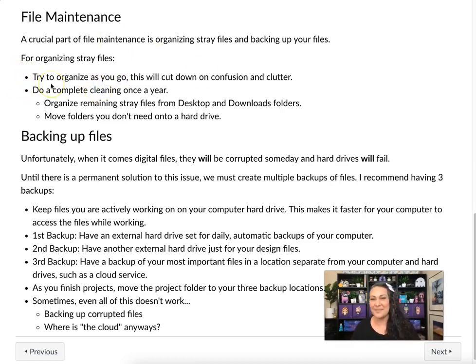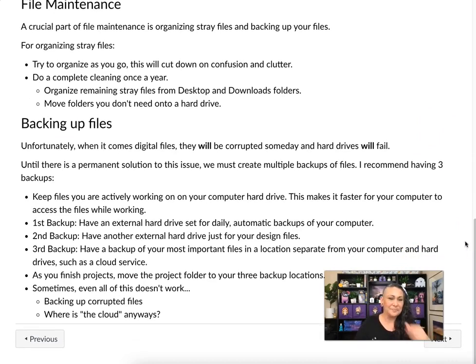Now, I understand that sometimes you can't do this and things do start getting backed up. It happens to me all the time. I try to keep up, but I do try to do a complete cleaning once a year where I go through all these stray files on my desktop and my downloads folder, wherever else they might accumulate, and get them in the right place. And then I also move folders off of my hard drive at this point. So that gets us into the backing up files portion of this lecture. When it comes to digital files, they will be corrupted someday.